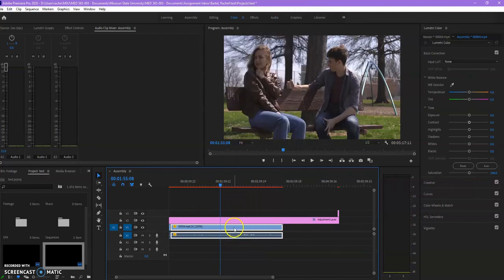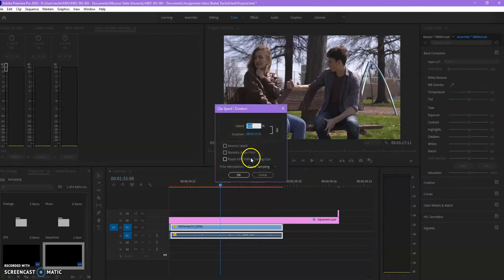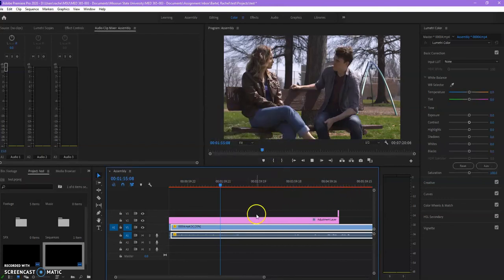To fix her voice, all you gotta do is right click, speed and duration, and then check maintain audio pitch. You can do the same thing and reverse the speed if you want to, which will literally just play the clip backwards with the speed higher, or you can slow it down by going below 100%, like 70%, and then it'll make your clip really long. And you can do the same thing with their voice with the maintain audio pitch.